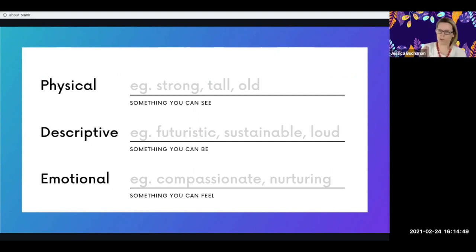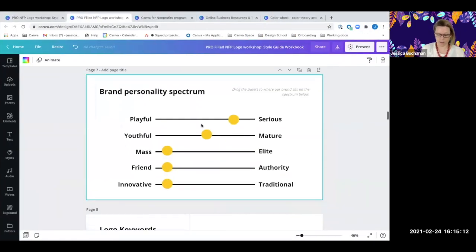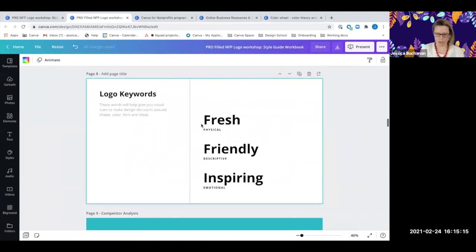It's really good to try and distill your brand into 3 words. 1 physical, like strong or tall. 1 descriptive, sustainable, futuristic. And 1 emotional, how you want people to feel. Compassionate, nurturing. So have a go at popping your ideas onto page 8.